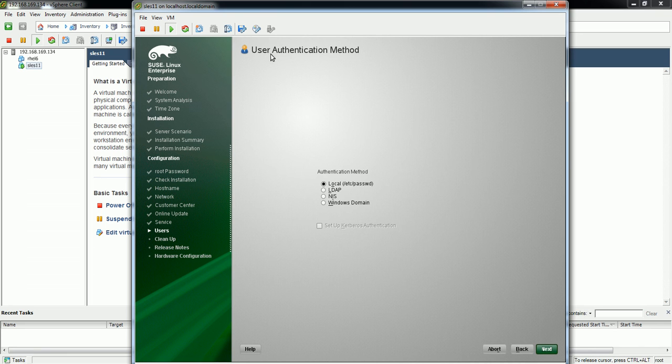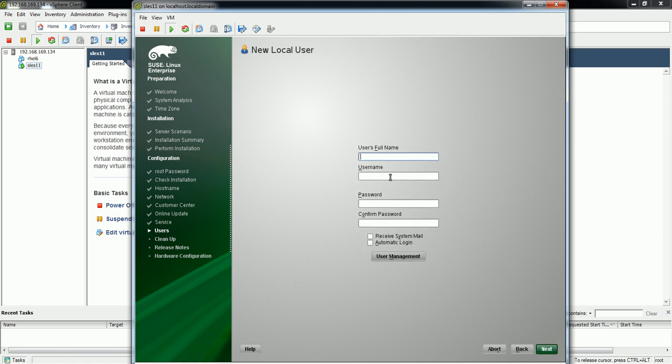Here's the section for the user authentication method. So I'm going to use a local account, so this will be written in /etc/passwd. If you're using LDAP and NIS, you can specify them. Additional user creation is optional, so you can create users once the operating system has been installed, and later you can create additional users. For now I'm going to skip this.